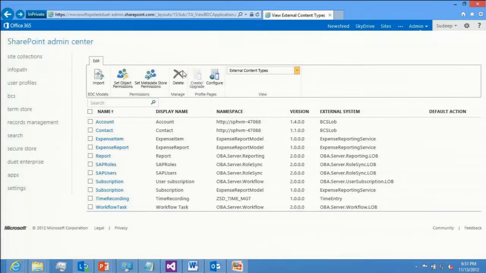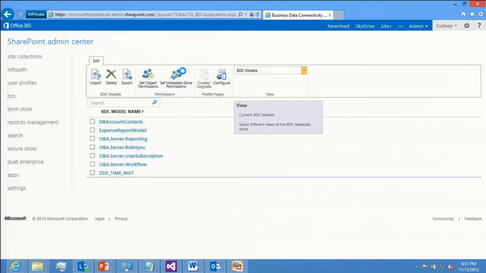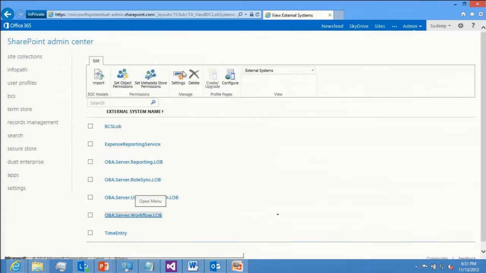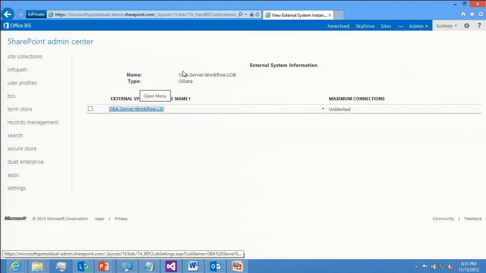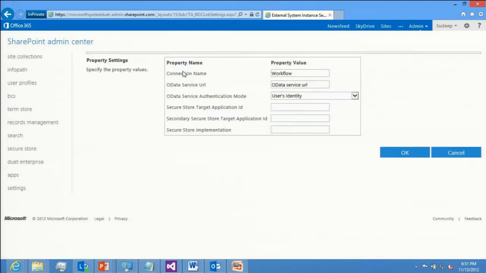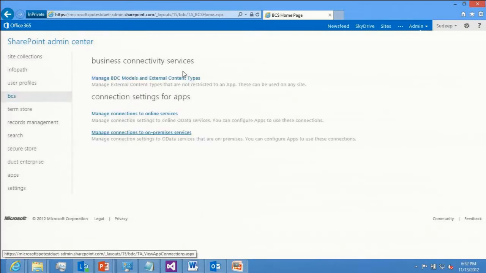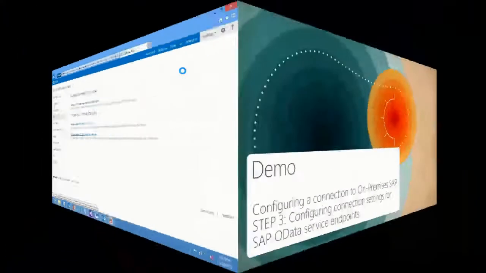And if you want, you can take a look at them, and you can look at the different models and the external content types and the external systems. But you don't have to do that. This is something that Duet will automatically take care of for you. So this is just the different configuration properties. I'm going to skip those in the interest of time. And I'm going to the third part, which is the models themselves.